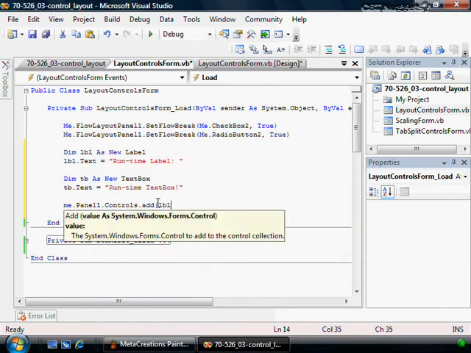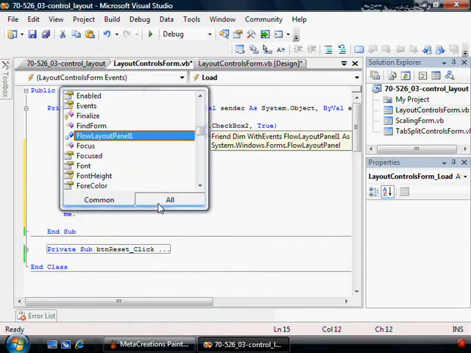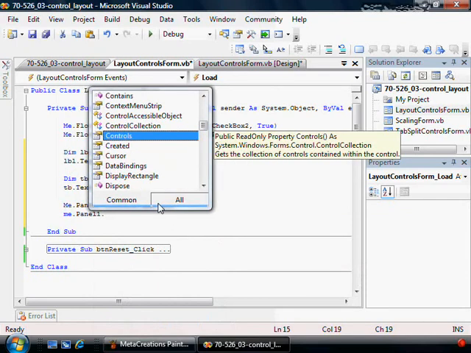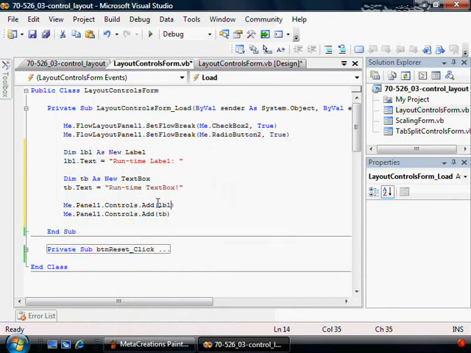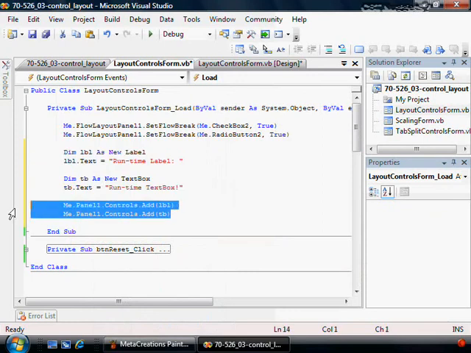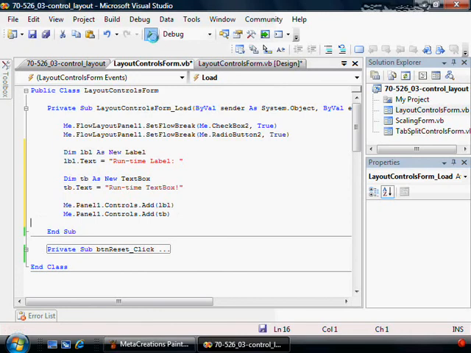So the first one we're going to add is the label here. The second one we're going to add is going to be the text box. There we go. That's all there is to it. This is how you dynamically create controls and add them to its container's control collection. Simple as that. So let's go ahead and hit run here.